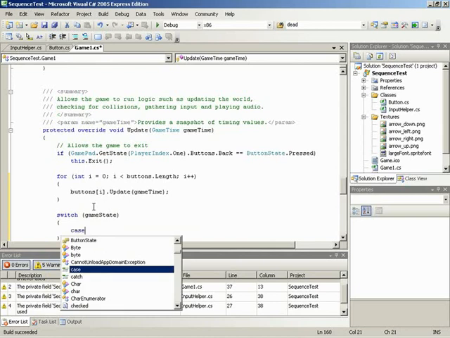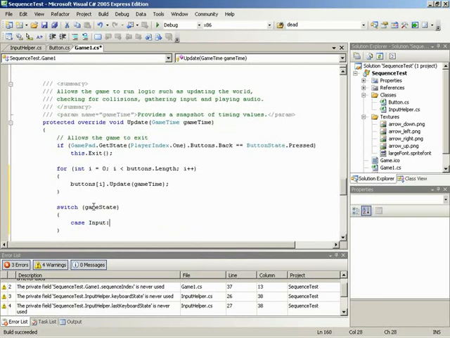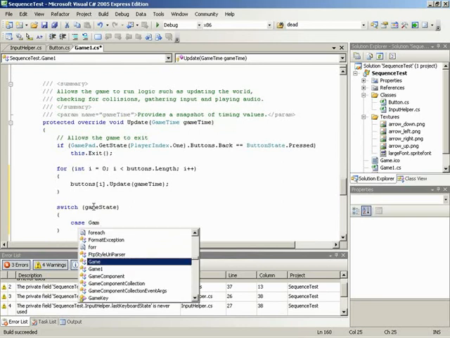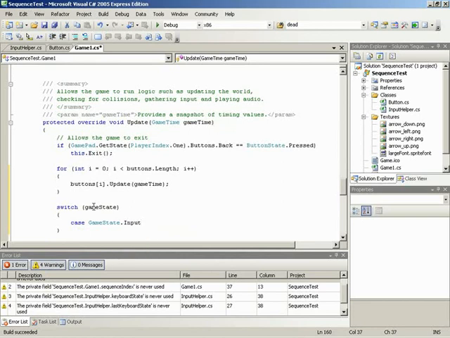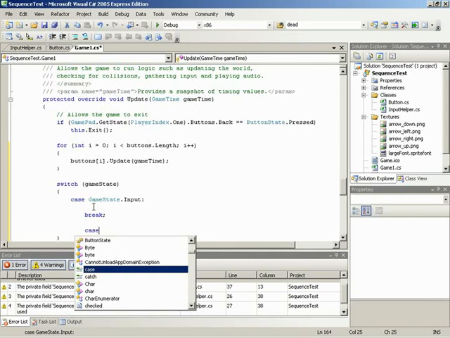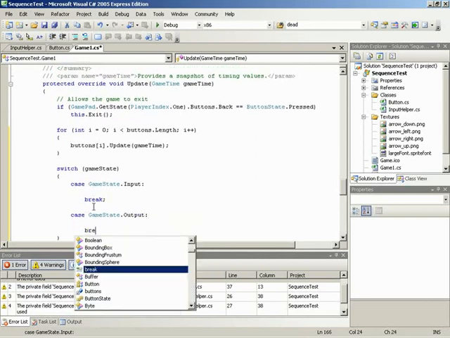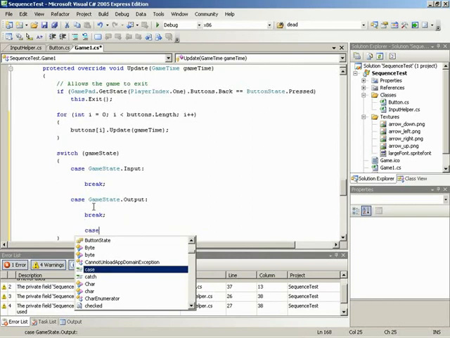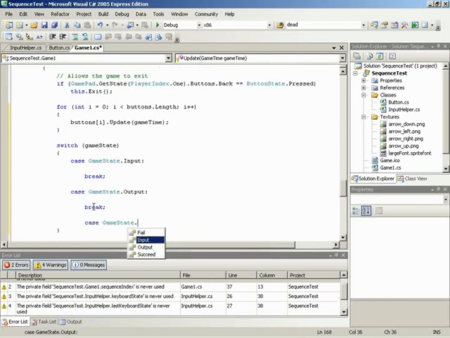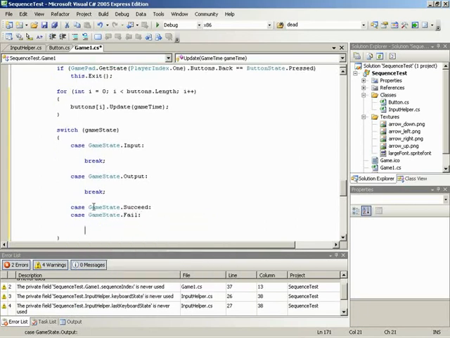We'll have a case for input, and oh, okay, I see. That's actually game state dot input, and put down our break. And we have a case for game state dot output, and its break, and a case for game state dot succeed, and I'm going to group that with fail as well. So game state dot fail will have both of these operate under the same block.